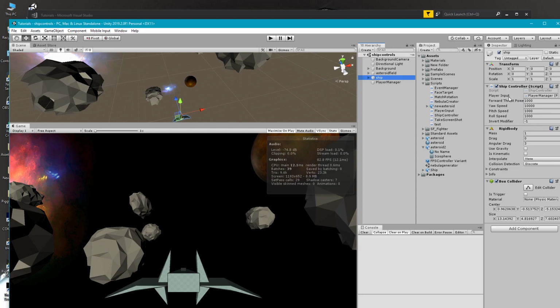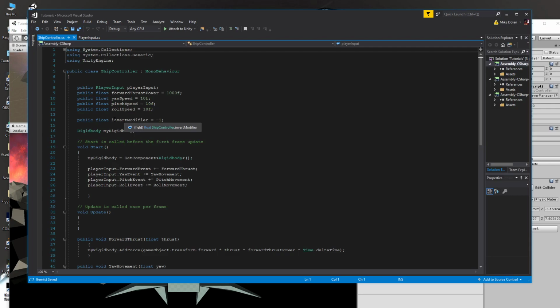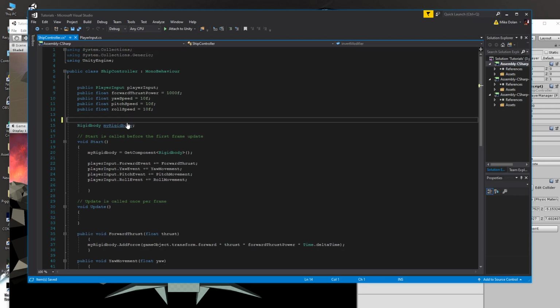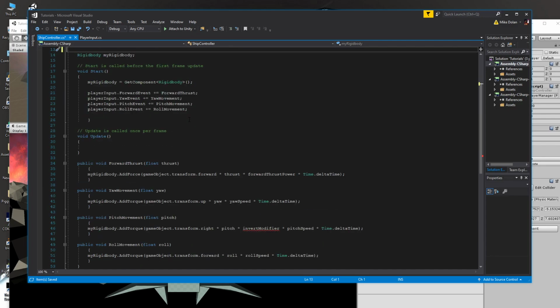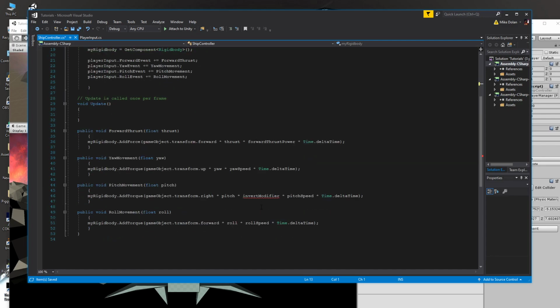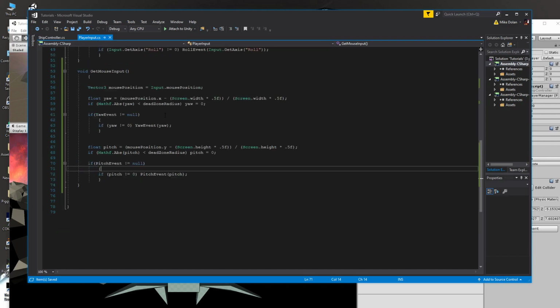One thing that I actually kind of made a mistake last time was with the ship controller. I added the invert modifier to the actual ship controller. So let's open that up, and I'm going to take this out. And the reason I don't want it there is because the ship controller should not really care about whether the player is using an inverted control scheme or not. So, all that is, is a negative or a positive number. So we're just going to take it out of that and go into player input, and we're going to add it back in.